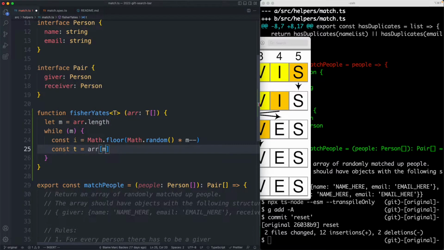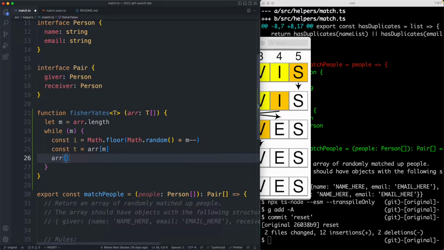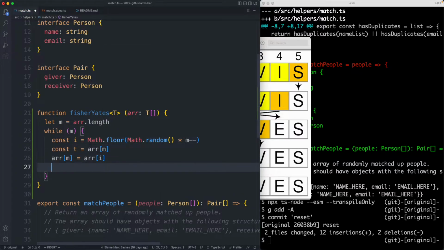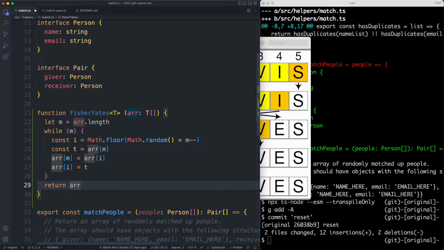We're just going to say array and grab m. I'm then going to reassign that one. So array[m] is just going to be equal to my new element, which is going to be array[i]. That's my random number. Finally, we can go ahead and now assign array[i], and that's just going to be equal to temp. We just did the classic way of switching two elements in an array. Finally, we're going to return our array down here. And that's actually all we need to do.